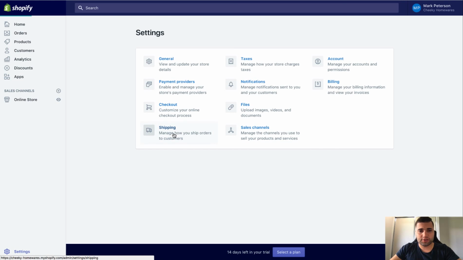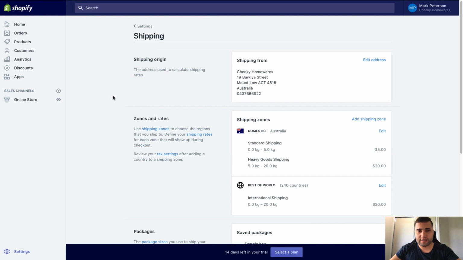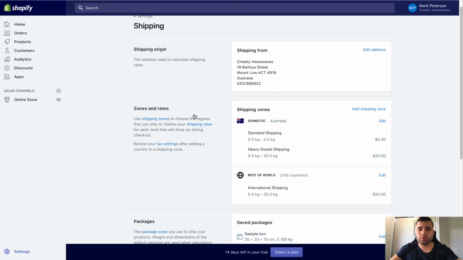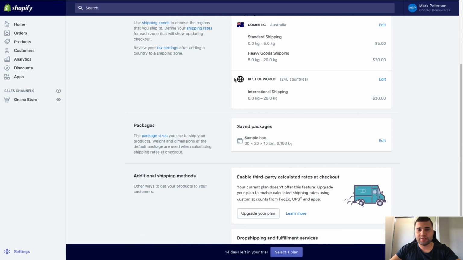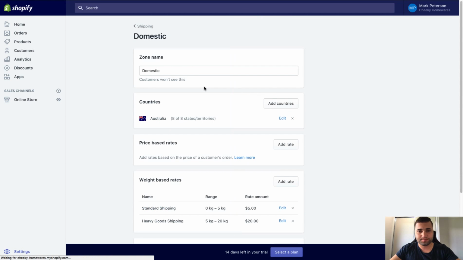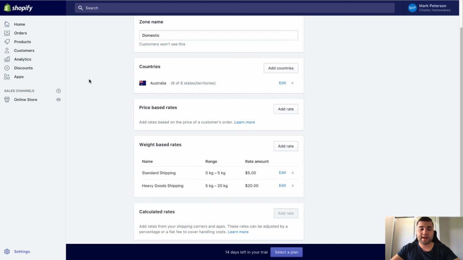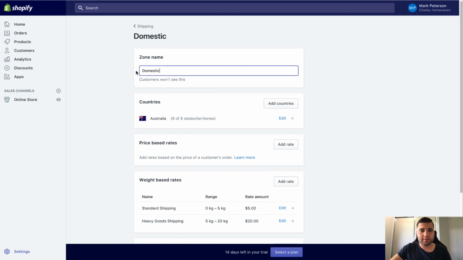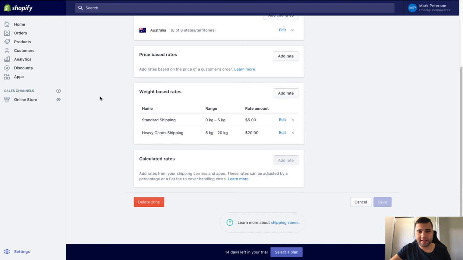So just clicking onto the shipping settings now, guys, and we can see that we have two sections. We have domestic and rest of world. So we're just going to click here and edit our domestic shipping settings. All right, you can see we currently have two weights. We have standard shipping and heavy goods shipping. At the top, we can see the title is domestic, so we'll just leave that as is.